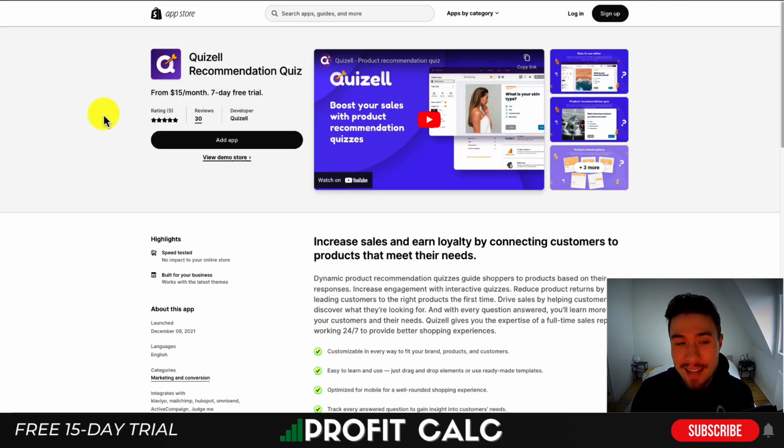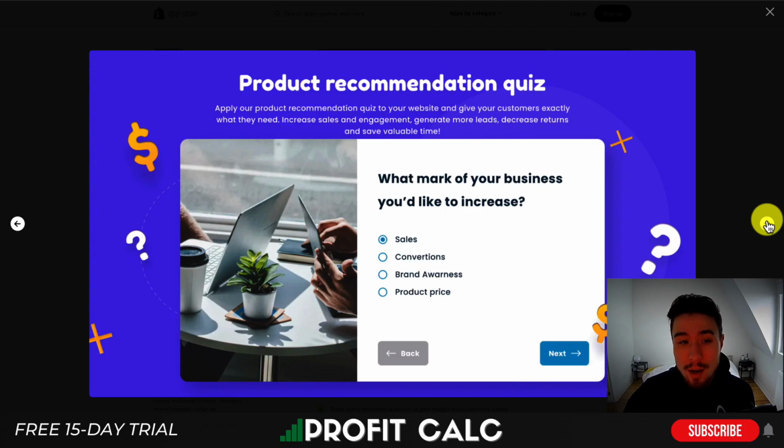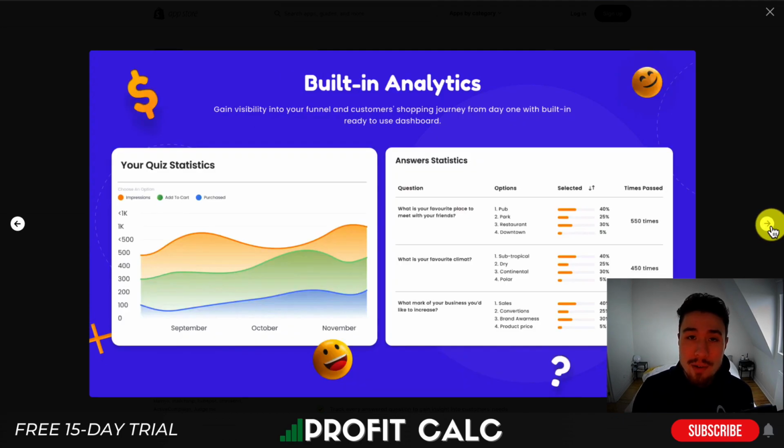Let's take a look at the last app here. It's going to be called Quizzle Recommendation Quiz. So it's going to have an easy to use editor to build your quizzes and give different product recommendations based on some of these quizzes here to show customers exactly what they need. There's also multiple embed options. As you can see, you can do full page, in-page, a pop-up, a greet bar, as well as a floating button to help customers take your quiz.